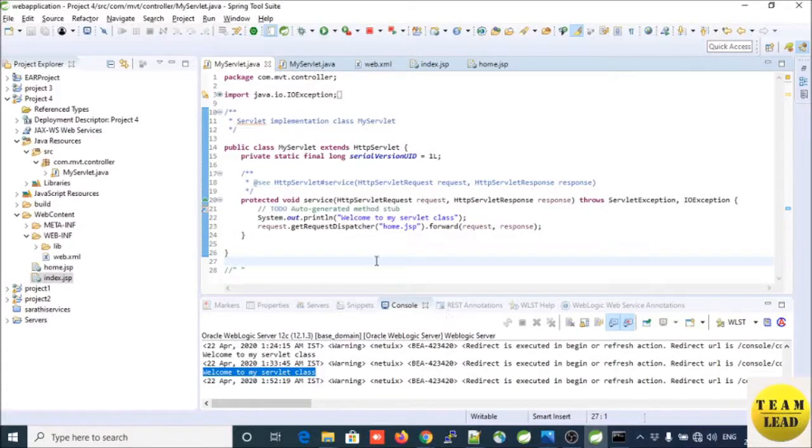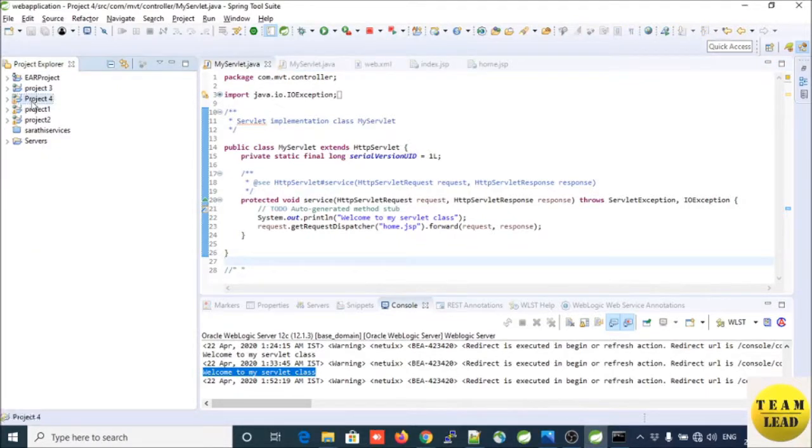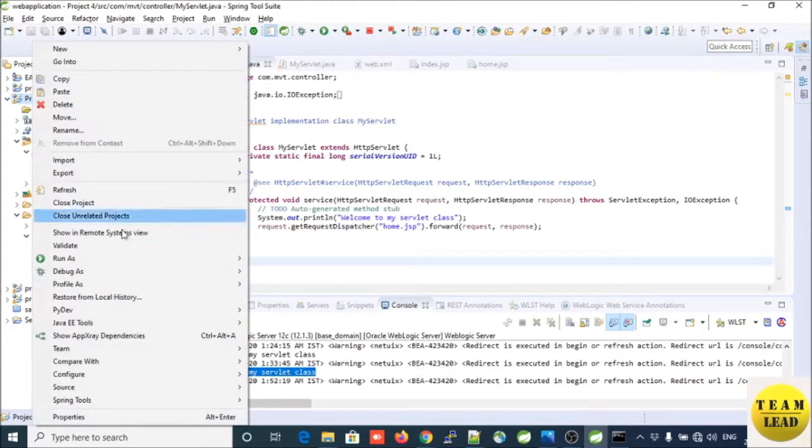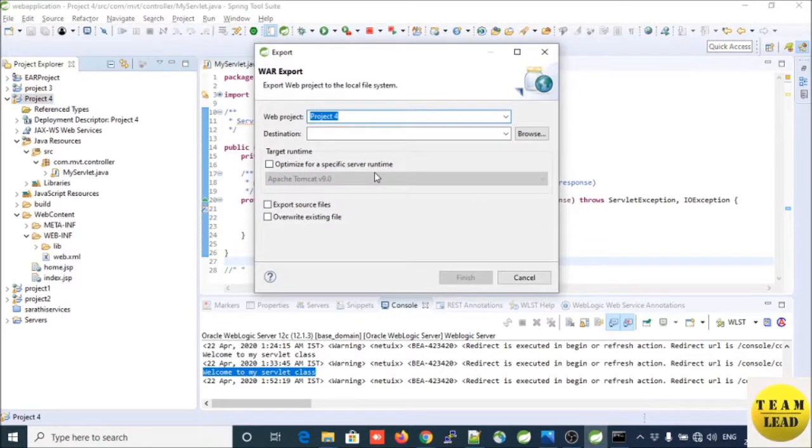Welcome to STS IDE. Open your STS IDE. On this STS IDE, you will see that project 4 is there. I need to right click on this project. I need to say export as a WAR file, and I need to provide a destination folder where you want to create the WAR file.